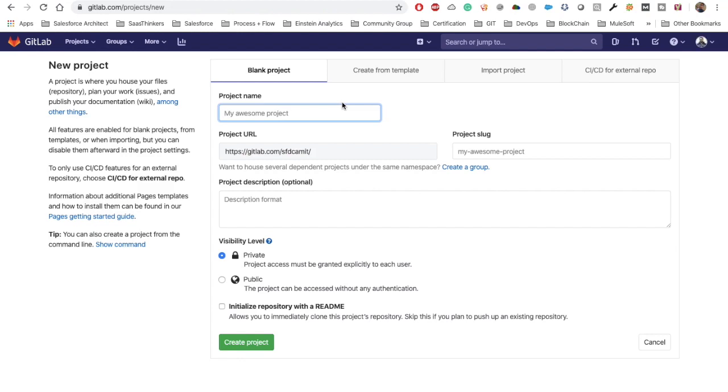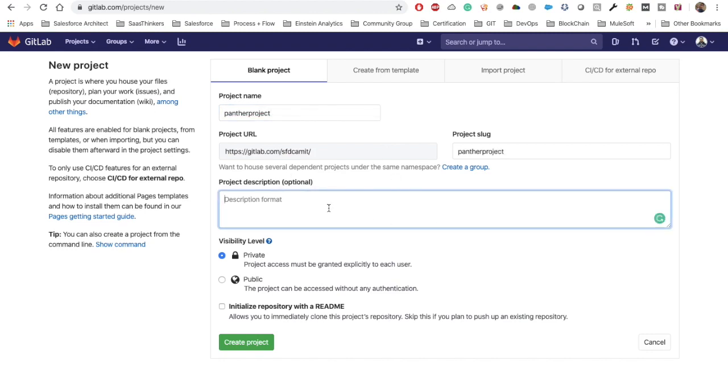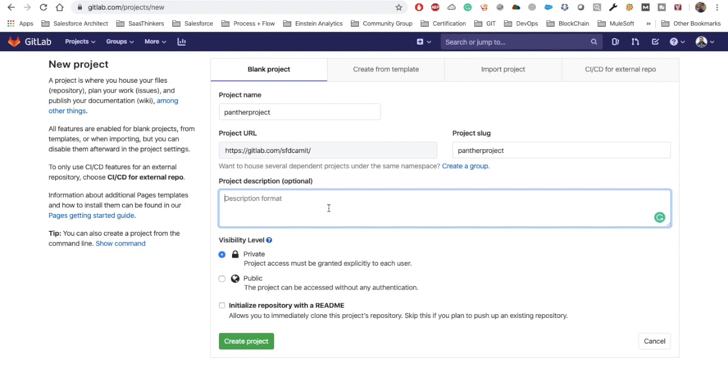We have a project in our existing system, and we want to upload that project, or make sure that our project is hosted on the code hosting platform. So we are going to name it Panther project. You want to give some description; you can give a meaningful description to your project.